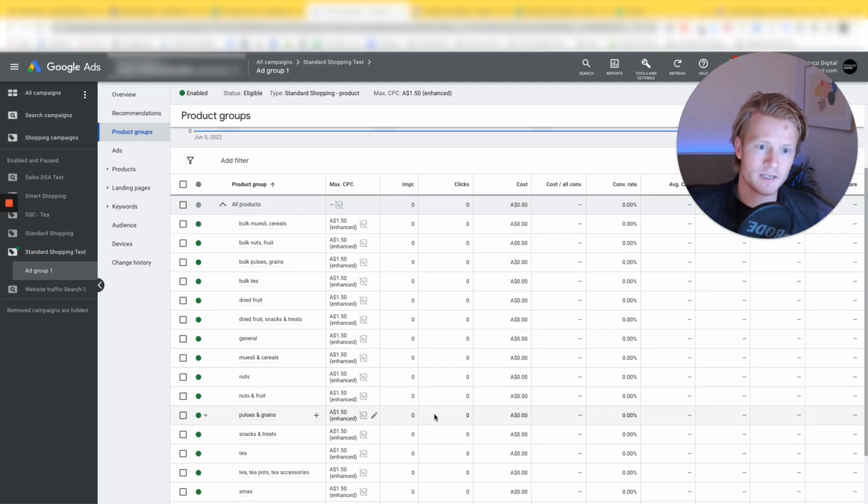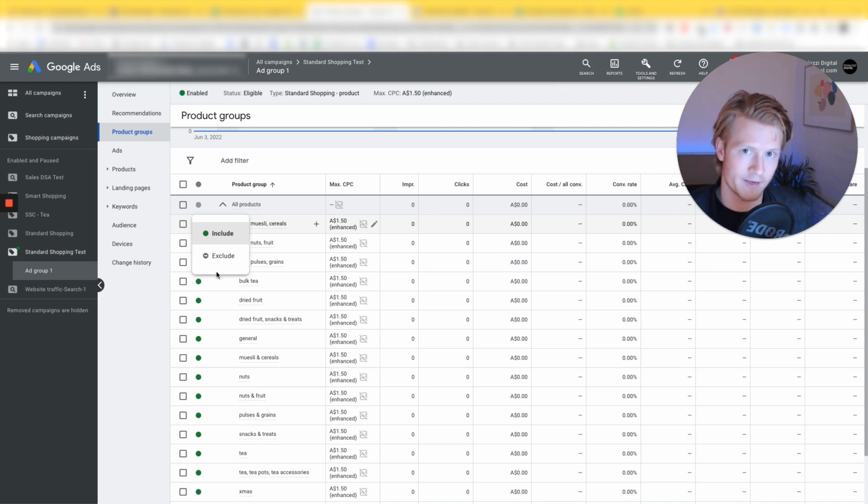And the reason is I might want to alter my maximum CPC bids per product group. Or I might see that one of them, despite getting 1,000 clicks and spending 99% of my daily budget or 99% of my monthly budget, is actually just not converting. I might be better off in certain cases completely excluding some of my product groups.